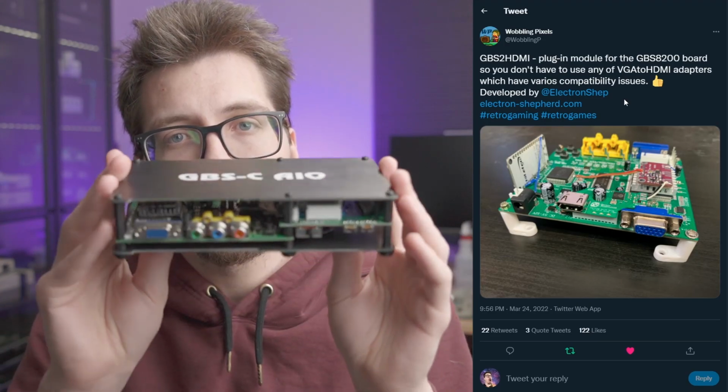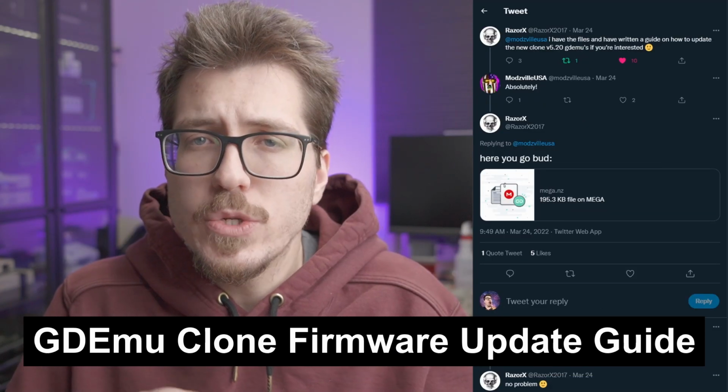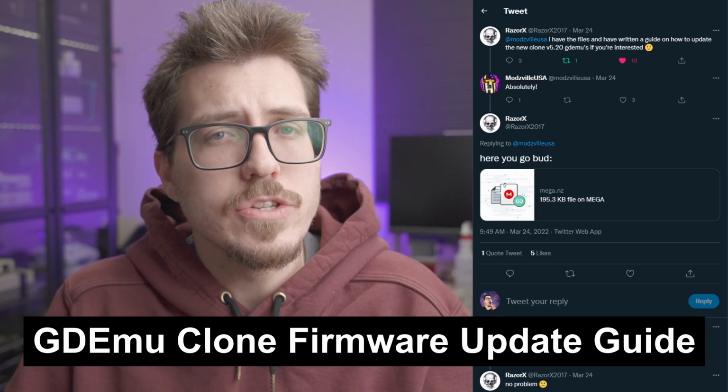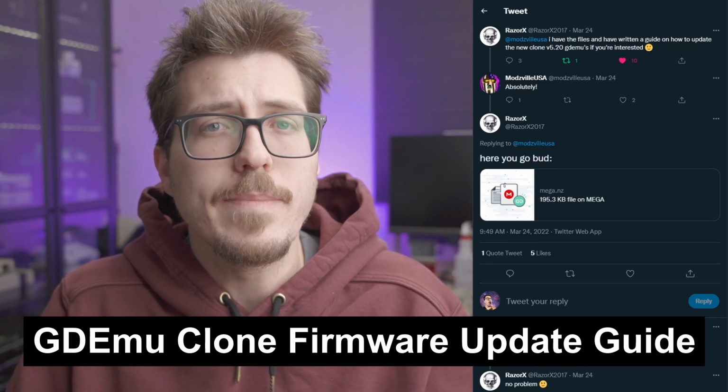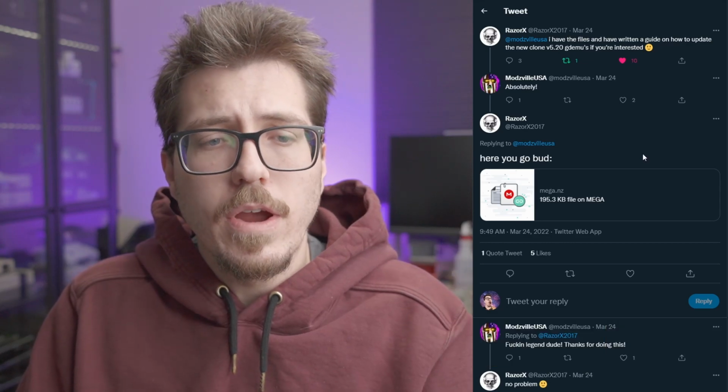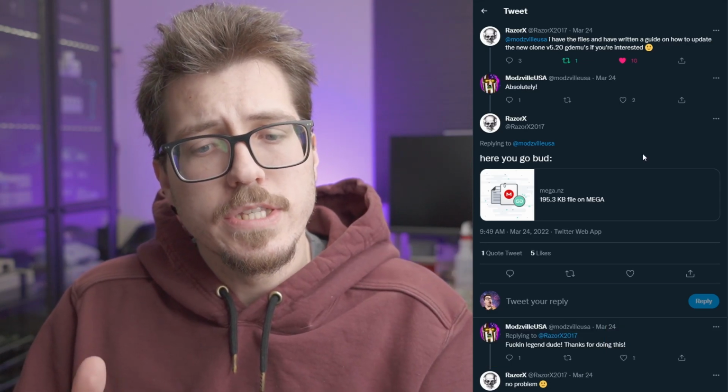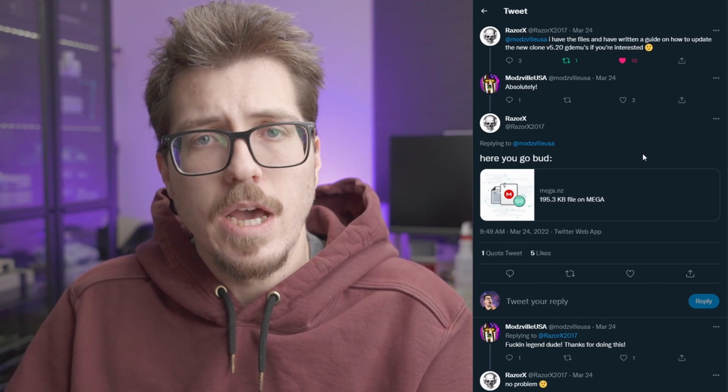Razer X on Twitter has come up with a written guide on how to upgrade the firmware on the version 5.20 GDEmu clones. He posted a zip file here on Mega that has some written instructions as well as the files that you're gonna need to upgrade the firmware.